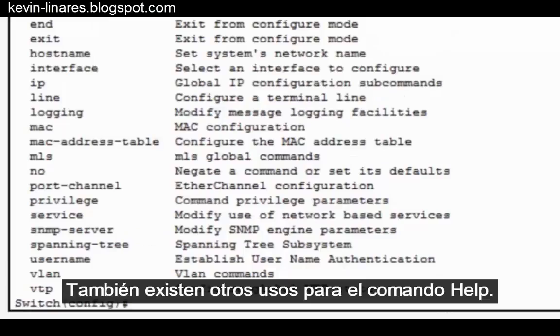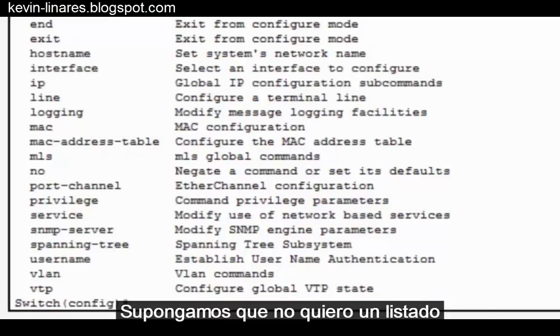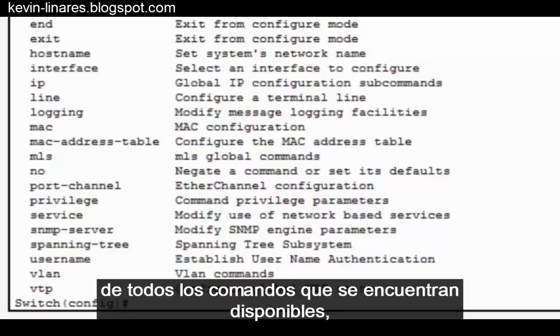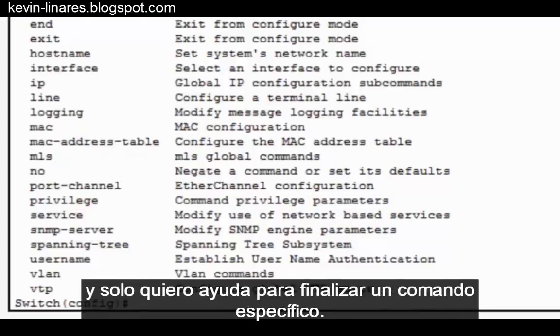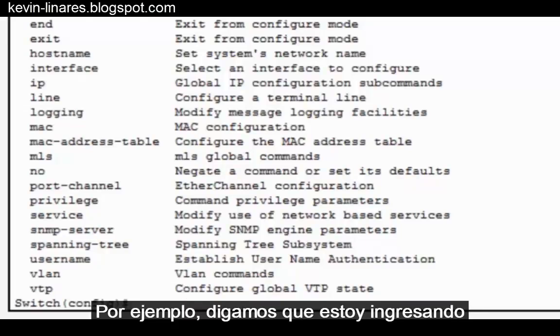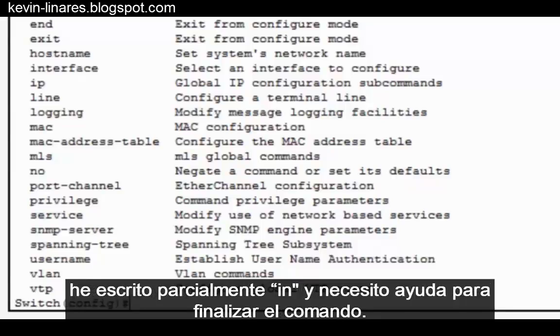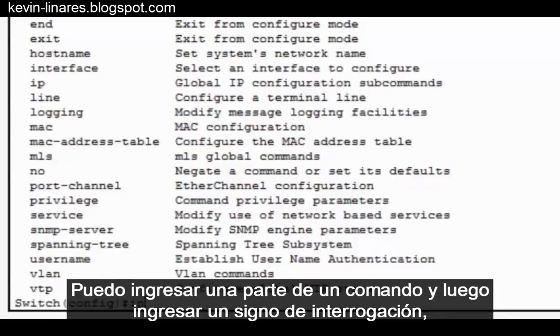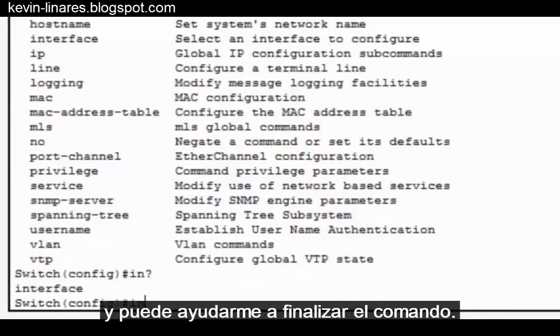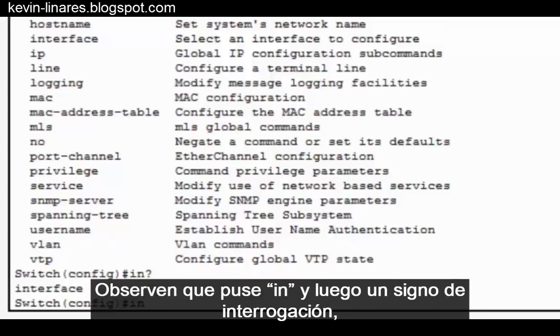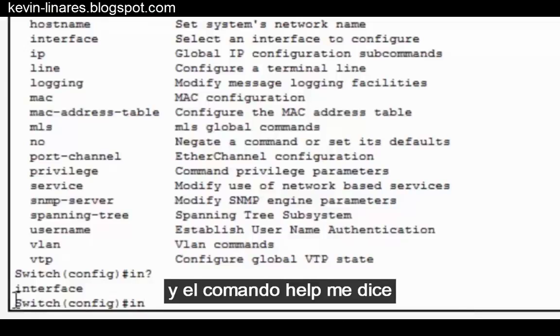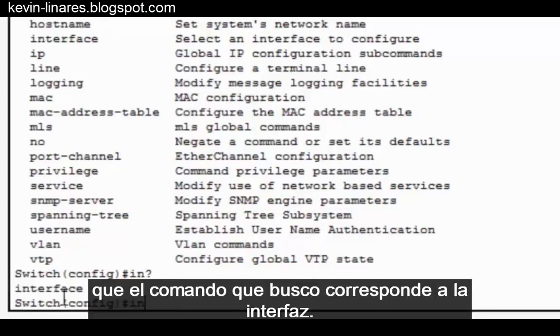There are other uses for the help command as well. Let's say that I don't want a listing of all of the commands that are available, and I just want help finishing one particular command. For instance, let's say I'm putting in the command interface, but I've forgotten what the complete command name is. I've typed in "in", and I need help finishing the command. I can put in part of a command, and then put in a question mark, and it'll help me finish the command. Notice that I put in "in" and then a question mark, and the help command has returned that the command that I'm looking for is interface.